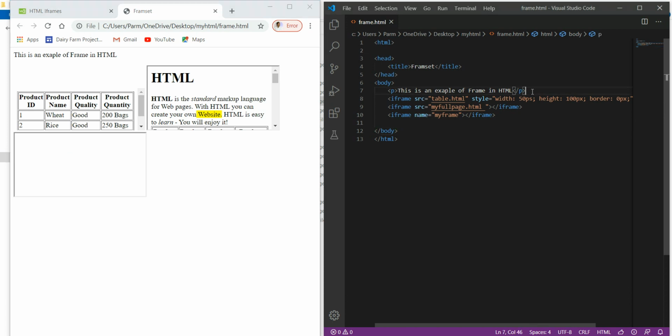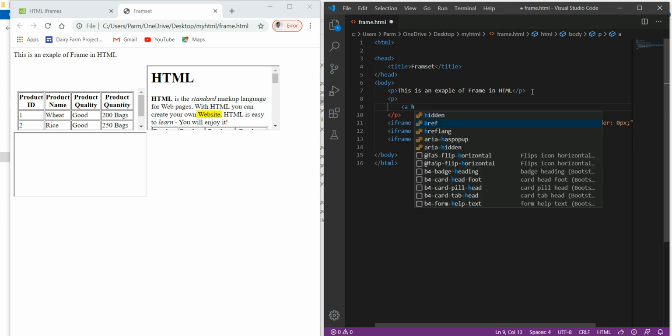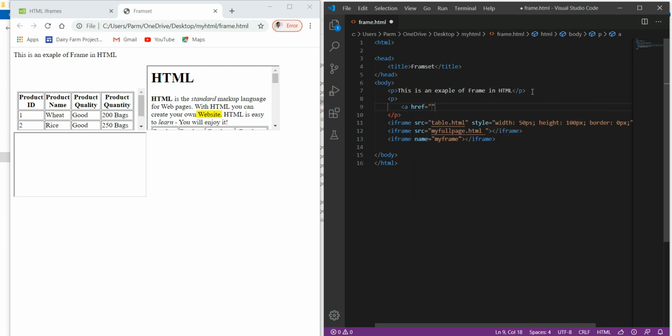Now I just want to create a link over here. If I click on the link over here, that same file should open in this frame. So for that I have to use, say, a paragraph. In the paragraph I use the anchor element to create the link. Here I have to use the href, that is, here we have to give the URL of the file that I would like to display over here. So here I use form.html.